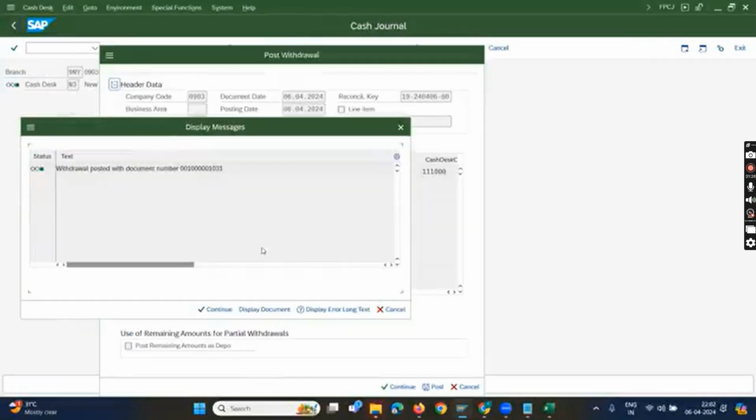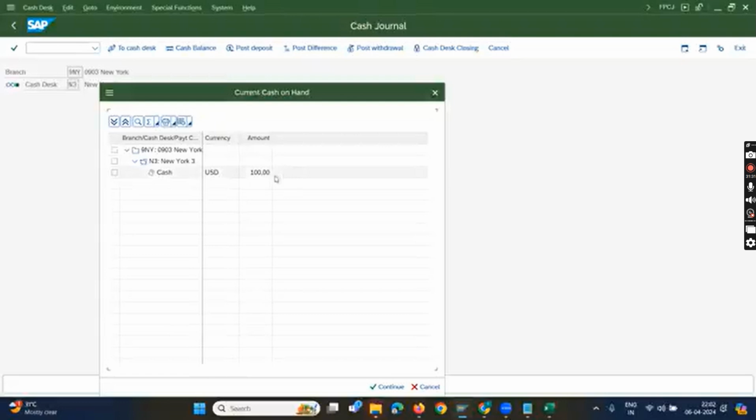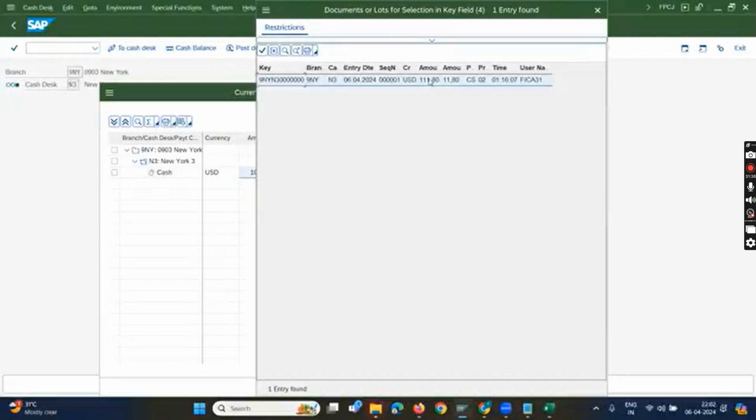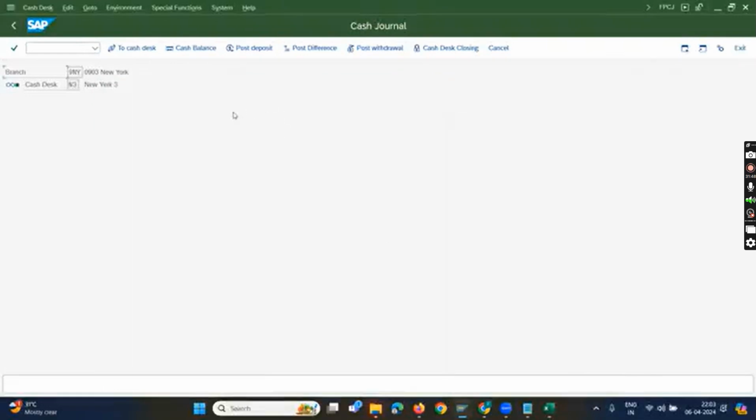Now I will go back. I'll check the balance again. The balance is now 100. How come? I had 111.80. Out of that, I withdrew 11.80. Okay, so my balance is now 100. Ideally they will not do that, but I'm just showing the features we have configured to ensure that it is available throughout. During the middle of the day, they generally do not withdraw. That is not a business case, but I'm just showing whether my config is working fine or not.